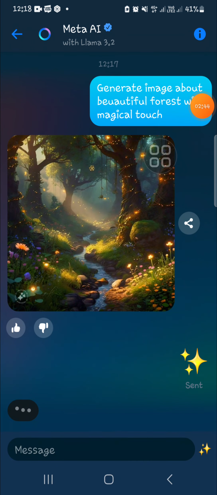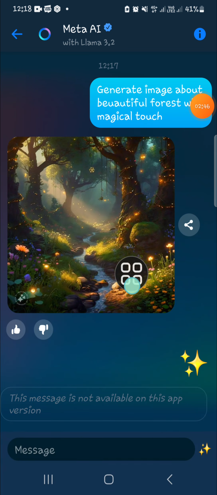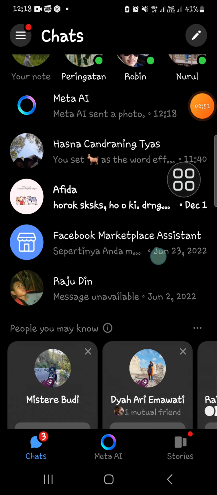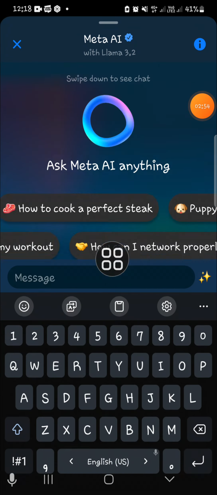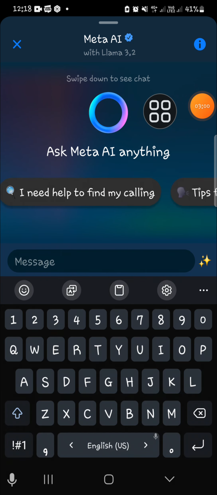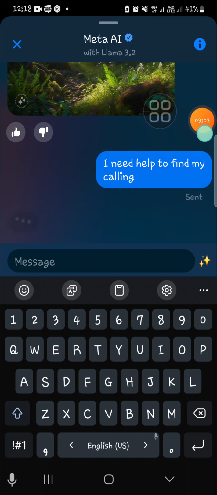Or you can use the available prompt. Usually the AI will provide you prompts, and you just need to use the prompt. You can also click on this option as well guys, like this, and this is the suggested prompt for you. You can use it like this.